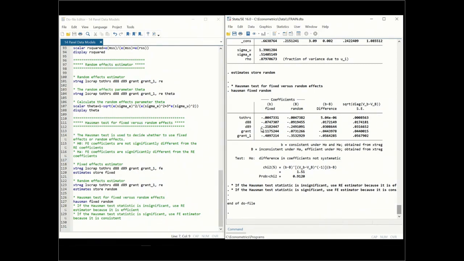But if the Hausman test statistic was significant, this means if these coefficients were to be different from each other, then we have to use the fixed effects estimator because it's the only one that would be consistent. So our first priority is to use a consistent estimator. So if the fixed effects and the random effects are giving you significantly different coefficients, we would need to stick to the fixed effects estimator because it's going to be consistent. However, if both of them are similar coefficients and they're consistent, then we need to switch to the random effects estimator because it's efficient. So this is the conclusion here.